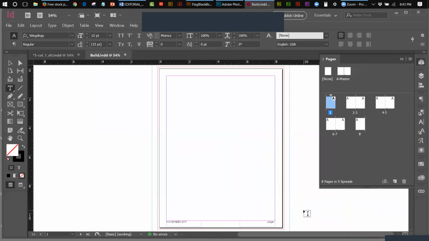So how do I get rid of that? Really simple. You have a master here, which is the A master that you applied this to. You also have this thing sitting here that says none. And if you click on that, and drag none and drop it right on top of that page, it goes away. So essentially what we've done is we've removed that master and applied none to it. So you no longer have that number on the cover. Okay? So basically, there you go.